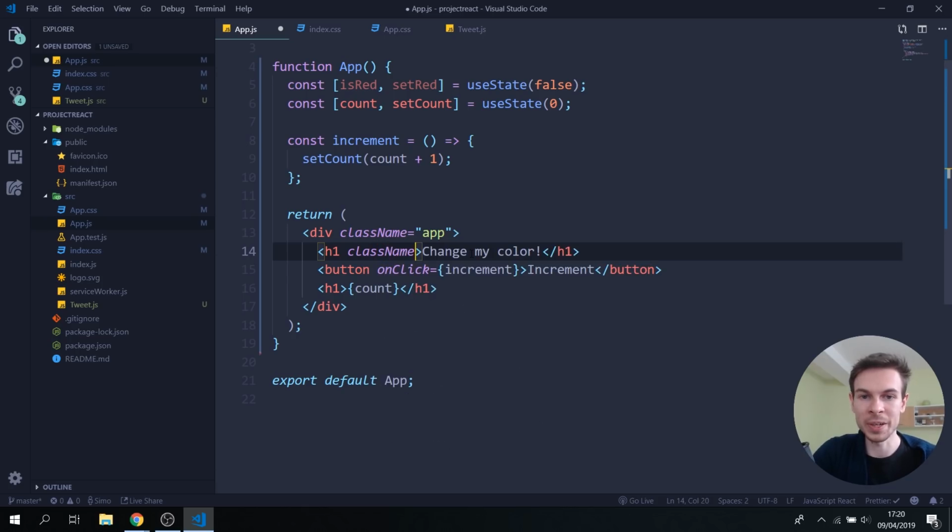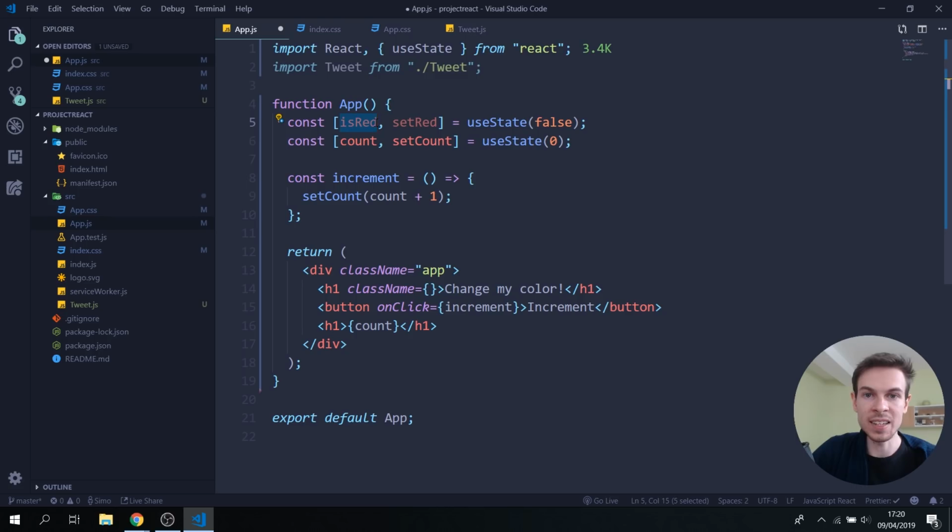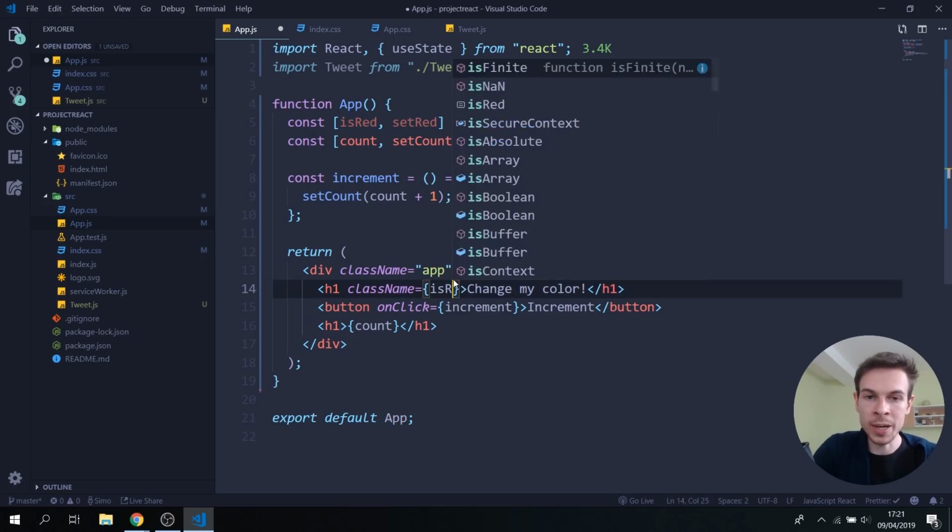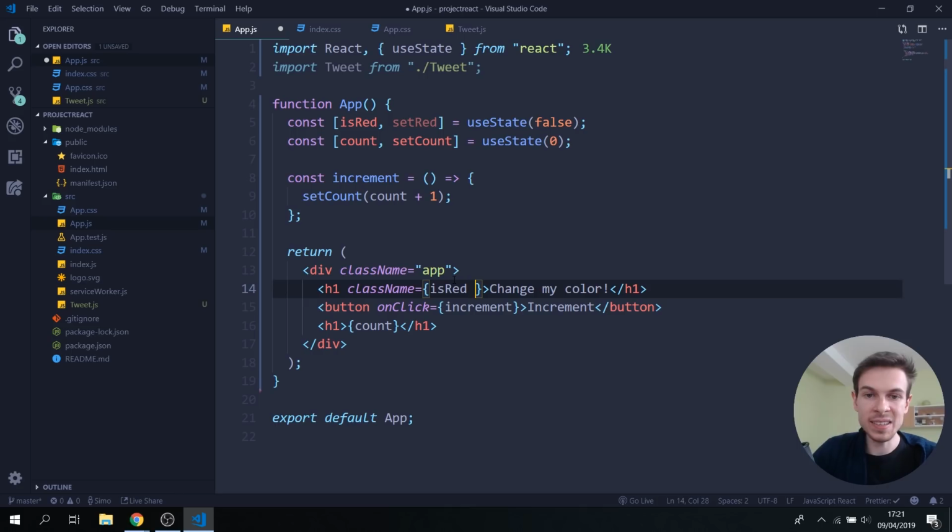Now here's the cool part. We can set it equal to, I'm going to add curly braces. And what I'm going to do is check if isRed is true or false. And based on that, we can add the class name or remove it. So what we can do in here is add a ternary operator now. We can check that isRed value. So we can write isRed, and if this is true, we can add a question mark.